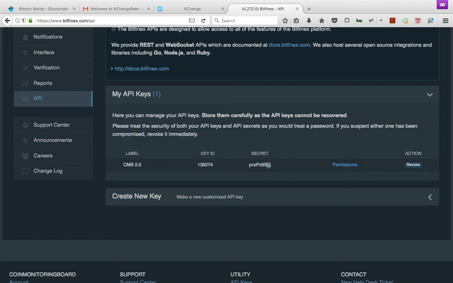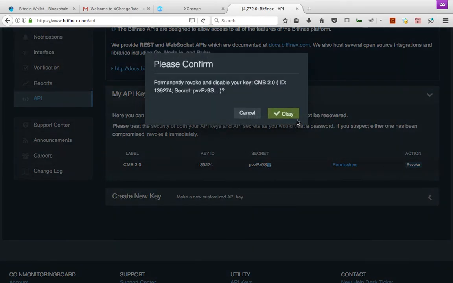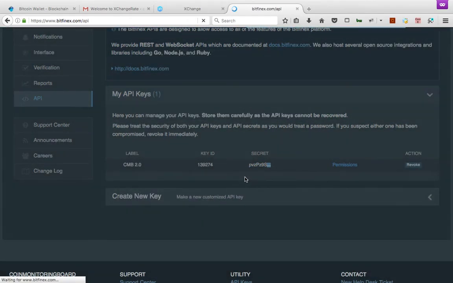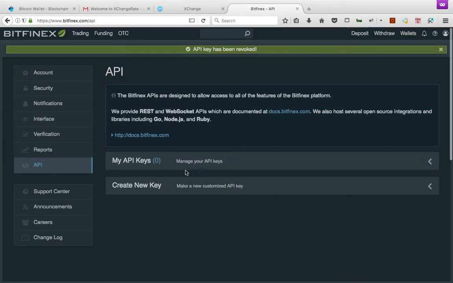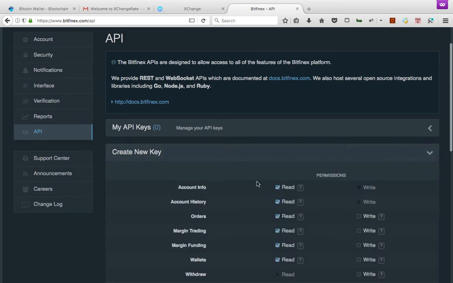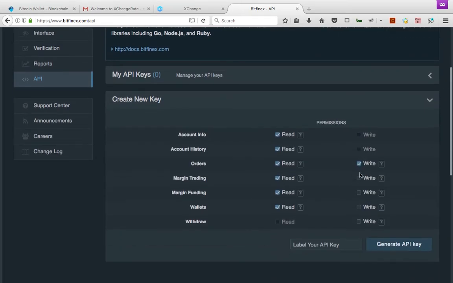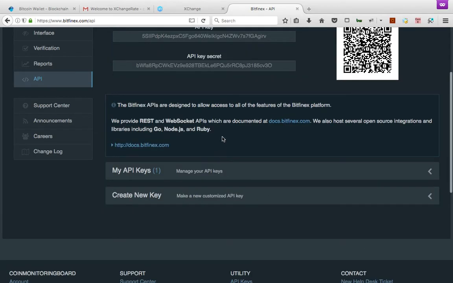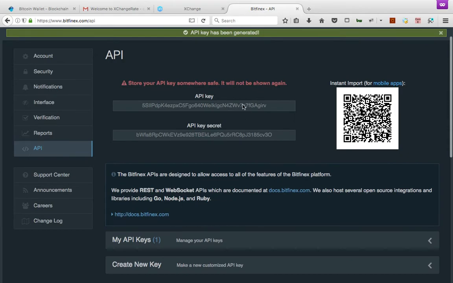So what I'm going to do now is revoke this key and create a new one, and I'll copy that directly into CMB 2.0. You can also do that if you're having an issue like that. So just create a new one. Remember, you mark all these, then we label our key CMB 2.0, and then we click on create new key. I'm going to reduce this, generate new API key, and then after that we are given a secret key here.